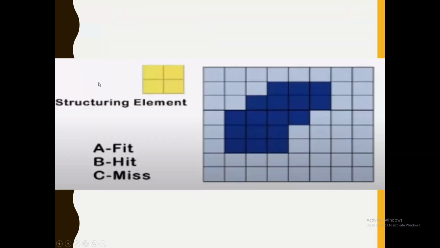So I can explain to you what hit or miss is with the help of this example. So this one is a structuring element.